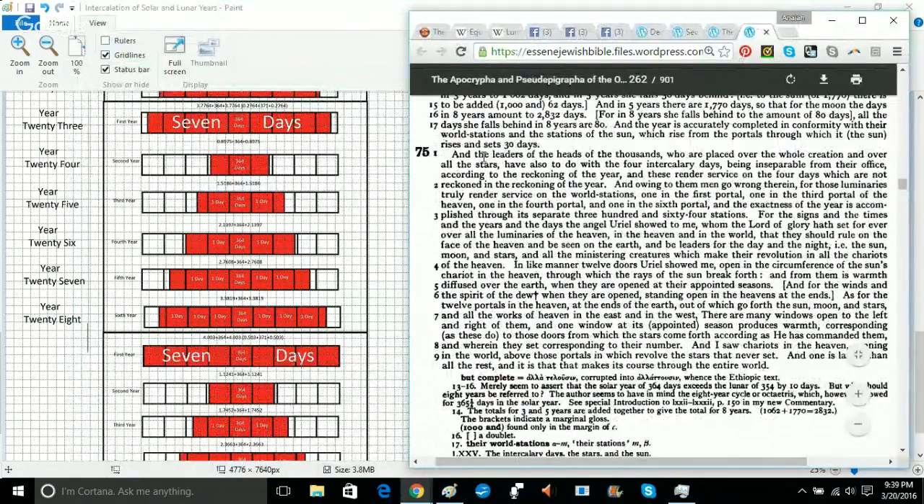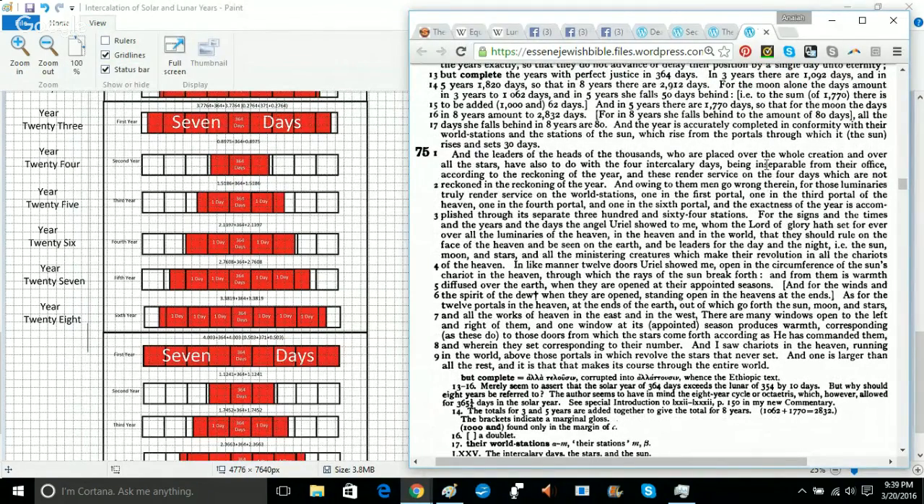So let's see right here. And leaders of the heads of the thousands, who are placed over the whole creation and over all the stars, have also to do with the 4 intercalary days, being inseparable from their office, according to the reckoning of the year, and these render service on the 4 days which are not reckoned in the reckoning of the year. And owing to them, men go wrong therein, for those luminaries truly render service on the world stations, one in the first portal, one in the third portal of the heaven, one in the fourth portal, and one in the sixth portal. And the exactness of the year is accomplished through its separate 364 stations.